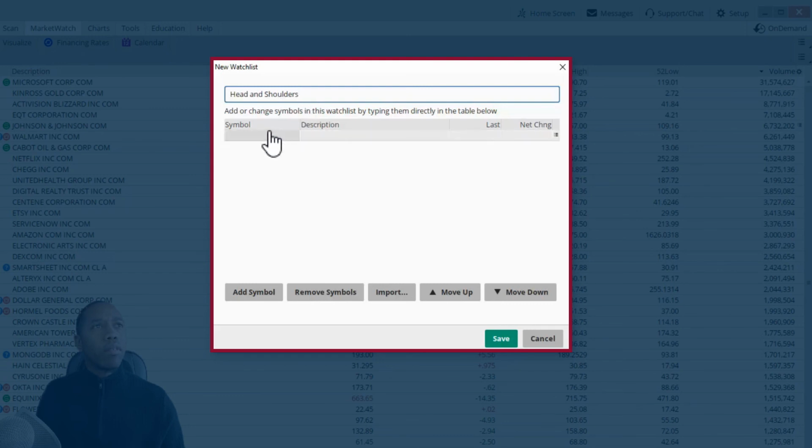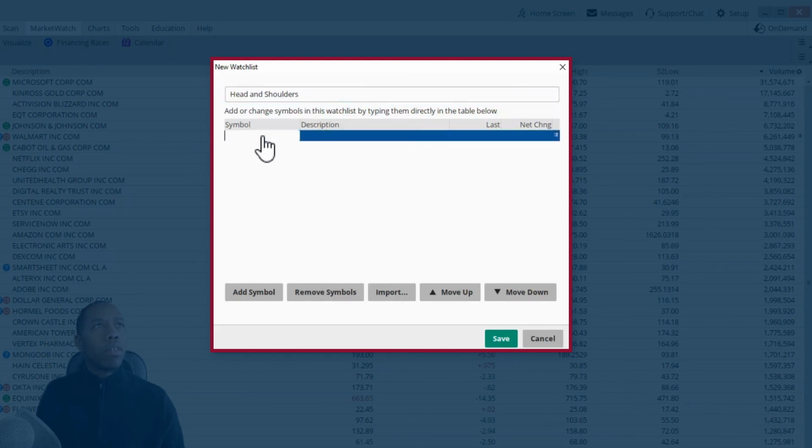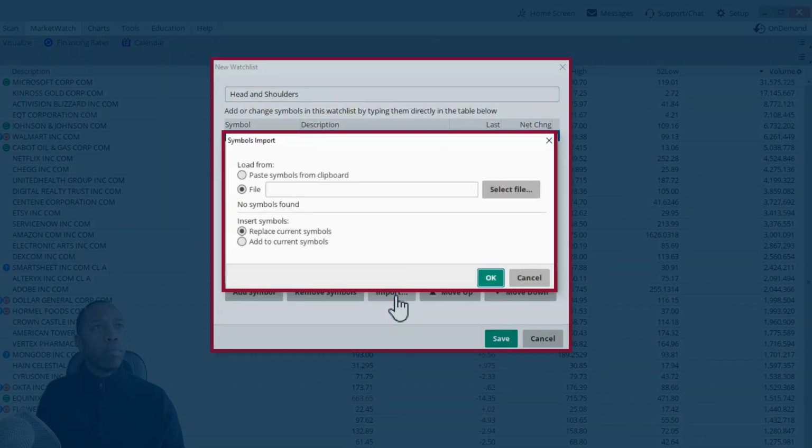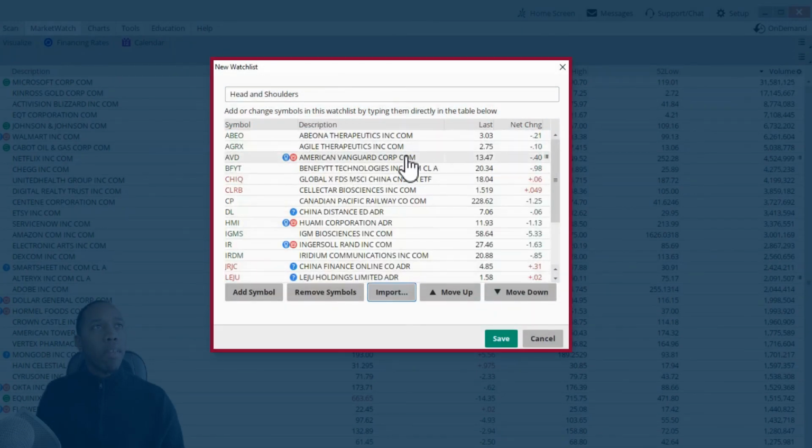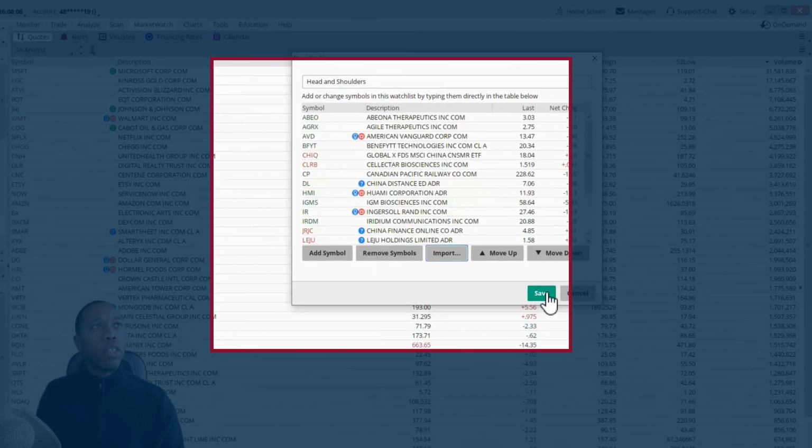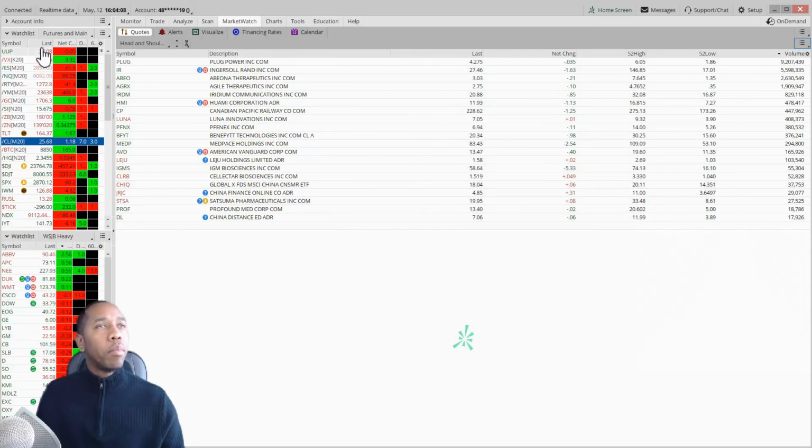And we want to import, so go down to Import. When you hit Import, it says Load From here at the top. Hit Paste Symbols from Clipboard. And you see all of our symbols are now loading in there. Then you just want to hit OK. Now you have those symbols loaded in, so you just hit Save. Bingo. Now we have a watch list that consists of our Head and Shoulders.